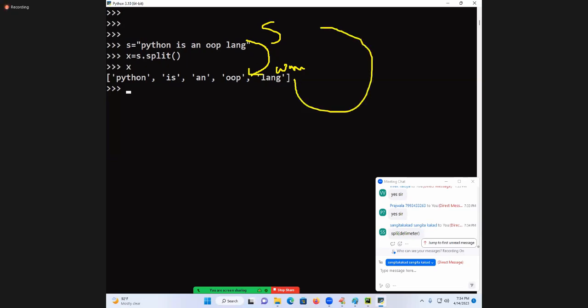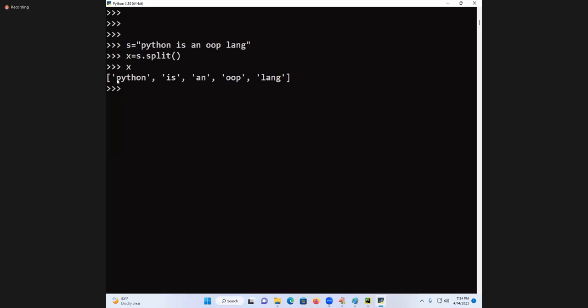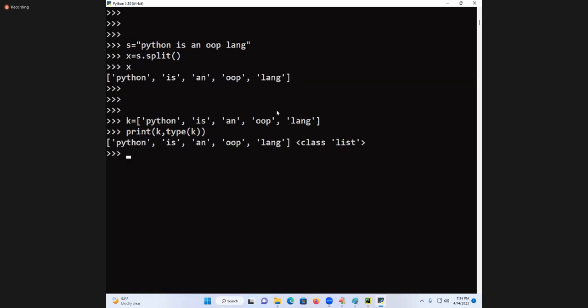Now, words I want to join into what? Sentence. Words are there now. I want to join them as a sentence. Opposite. Sentence becomes words, words will become a sentence. Now I will take it. See, students, K is equal to some list of words I took. Print of what here? K comma type of K. What is this now? List of words. Now I want to join.